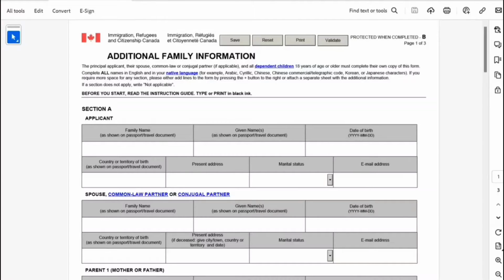So guys, this particular form I have shown you how to fill up in other videos too, but I'm making this video again because the form has been changed with additional functionalities: print, reset, save. Wow, that's good. So this form needs to be filled by the principal applicant, their spouse, common-law or conjugal partner, if applicable, and all dependent children 8 years of age or older must complete their own copy of this form.